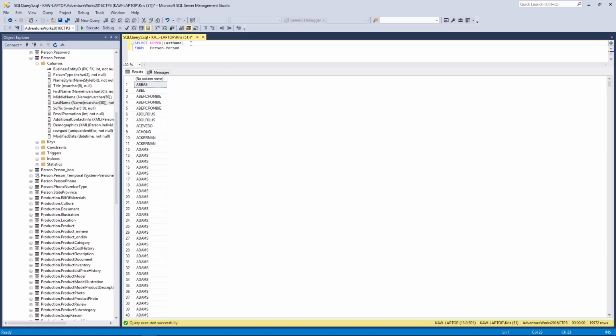What I can do now is force that to a name such as surname. Whoops, got it about right. When I run this, you'll see now it says surname. So this can make your results more readable, and down the road when you're working with more complex SQL, actually make it a little easier to maintain your code.